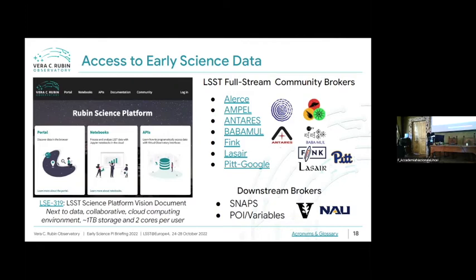Maybe another thing to point out is that a lot of the architecture and design focus of these brokers is quite different, so they're approaching the problem in very different ways. Bubamul has a design that is very decentralized. Pitt-Google is a Google cloud-based version of it. So there are many different approaches to building these brokers, and they're different and complementary, and I think that's also going to help serve the full community well.